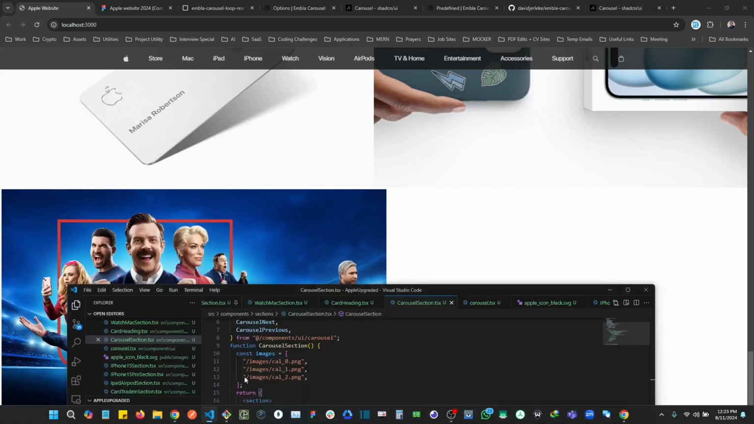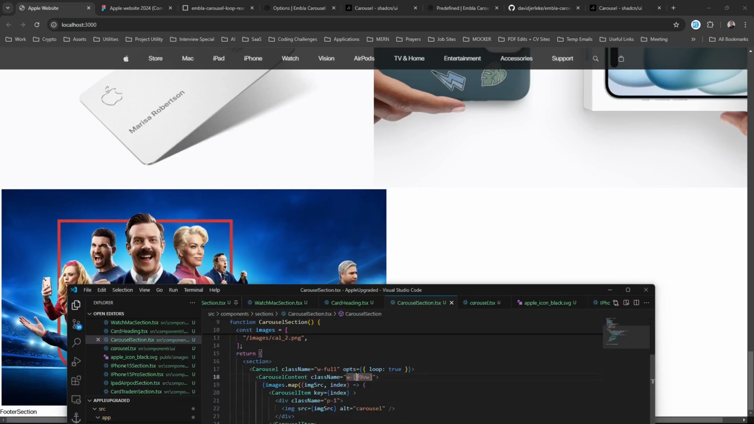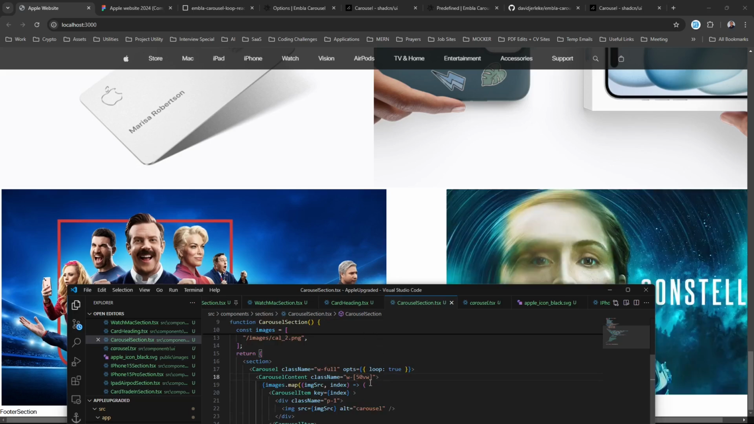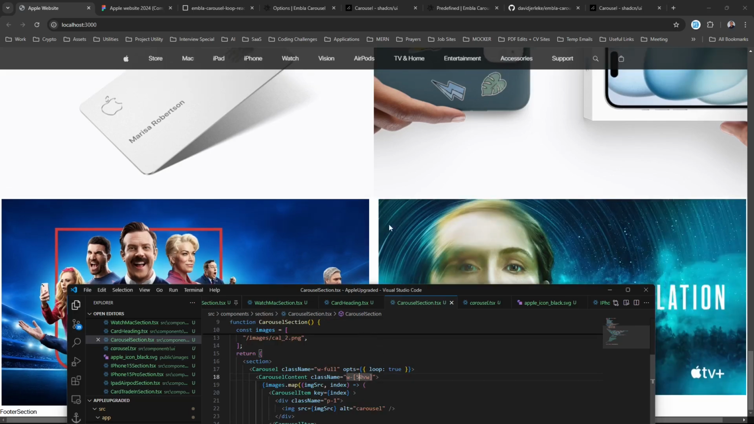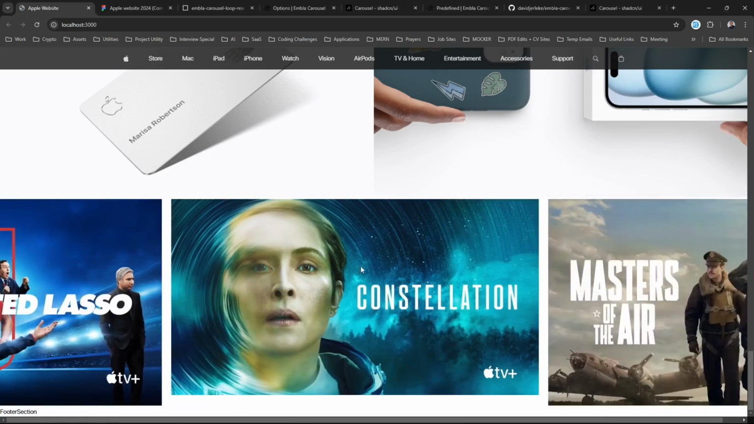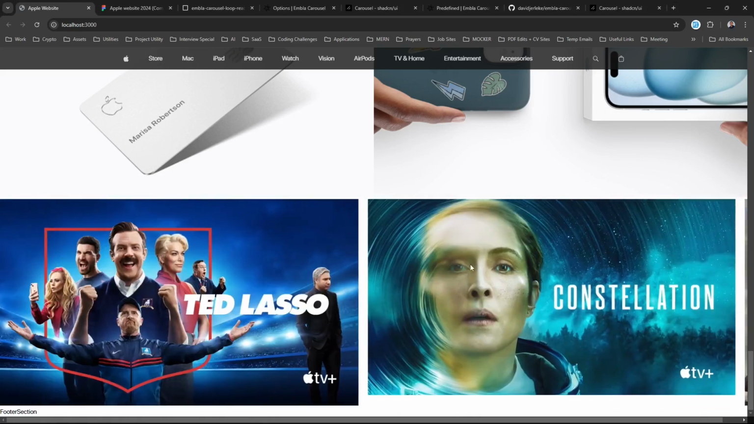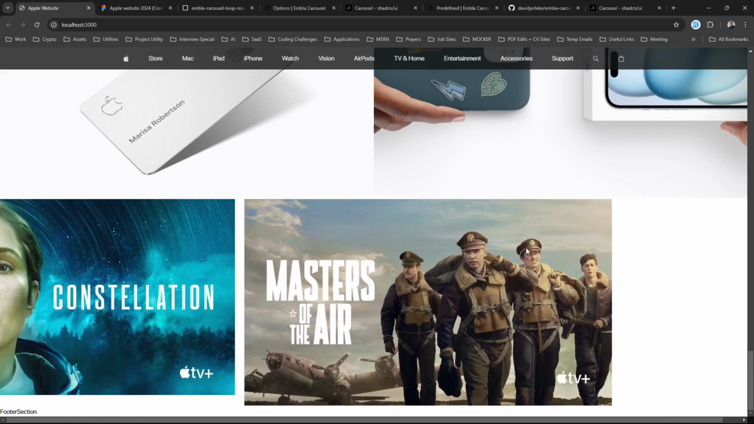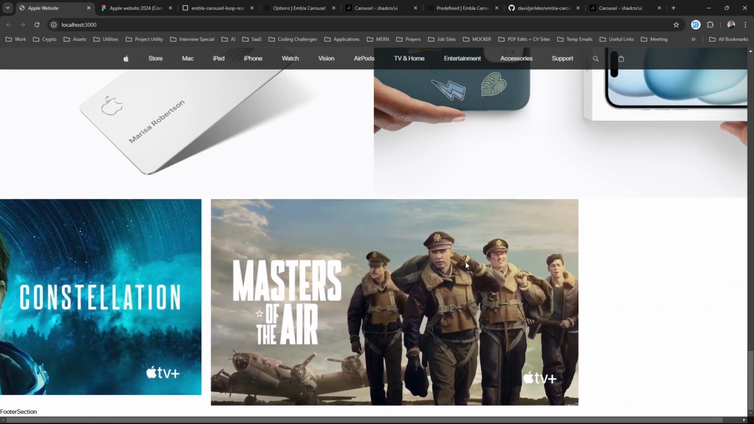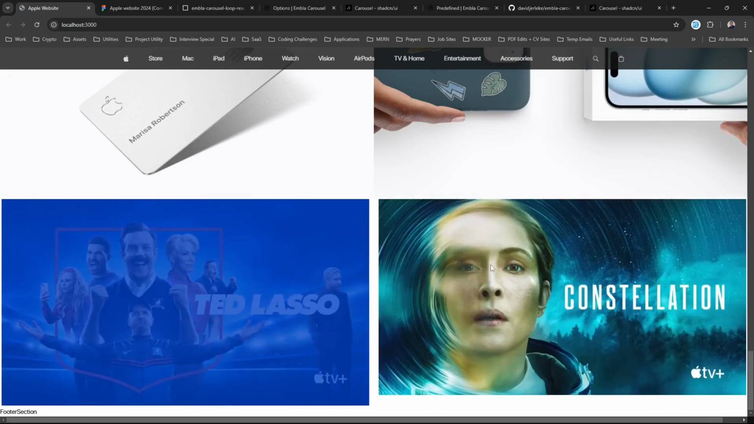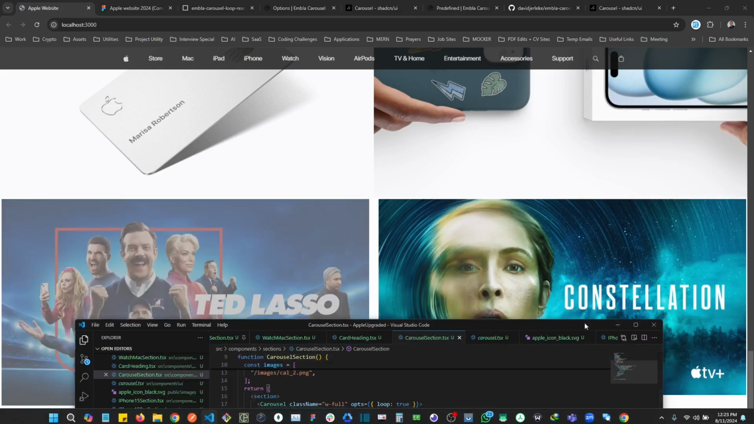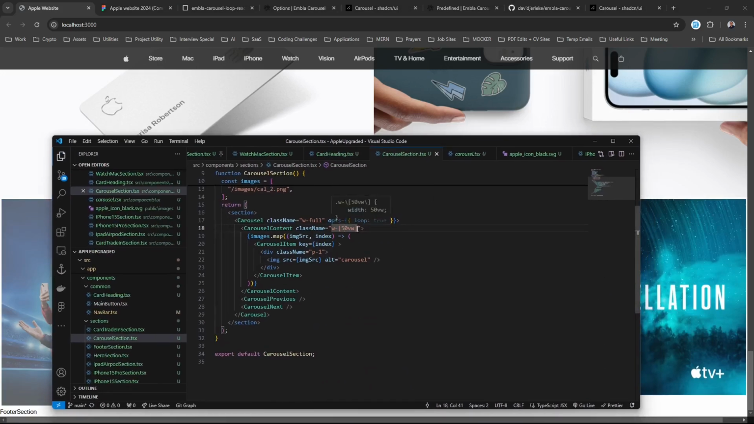Not good. Where's the 50? Okay, 50 looks close to perfect. But no, this is not the behavior that I want actually. No, not good.